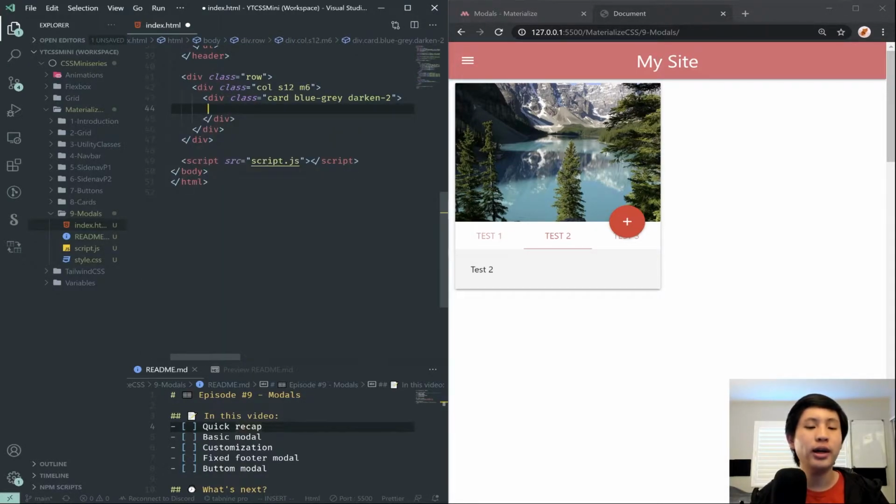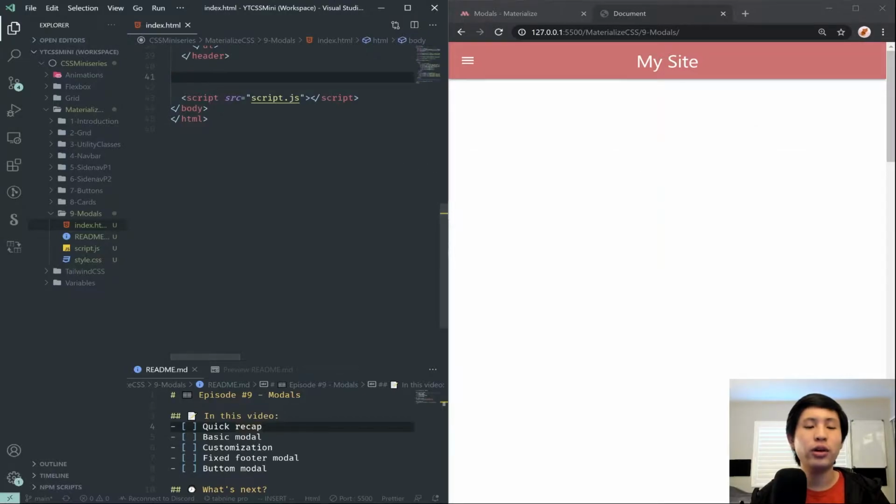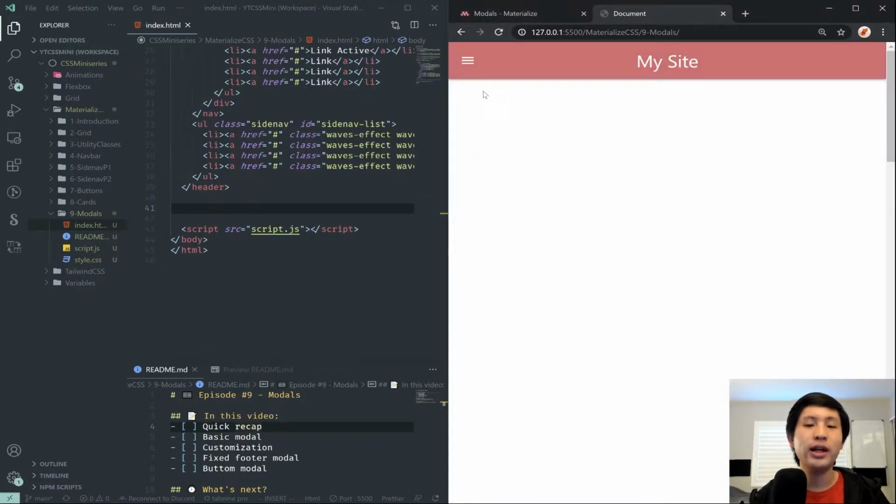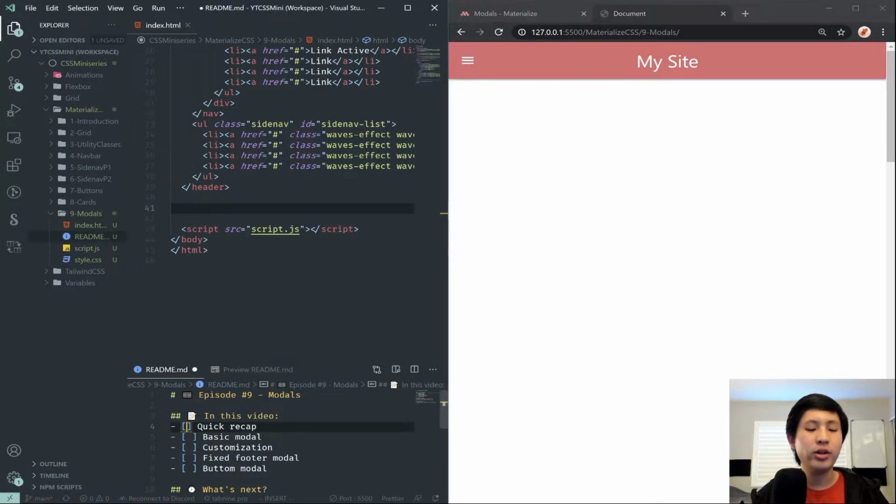So I'm going to go ahead and delete all of this code just so we don't get confused. And we are left with our simple header here with our side nav and our nav bar when we make the screen big enough. And I'm going to check this off.